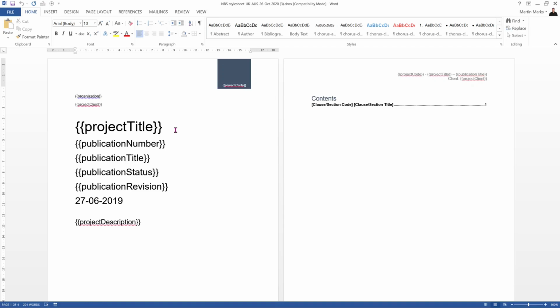It's also worth noting that these are in fact text control boxes. If I click into the project title, you'll see a border around it and a control button at the top left. So if you want to copy and paste a placeholder within your template, you'll probably want to make sure after you have pasted it that it is still a text control box, simply by clicking into it and making sure the border and the control button are present.